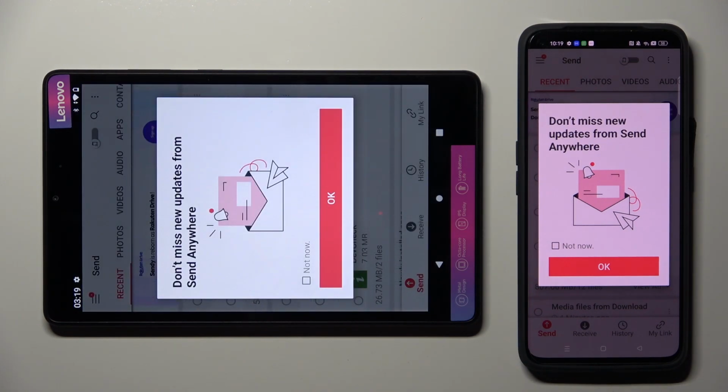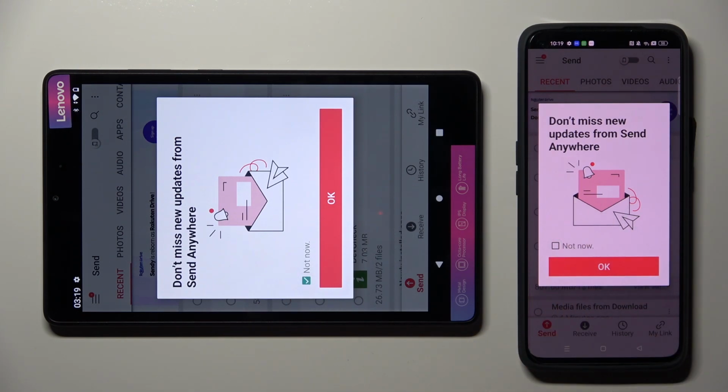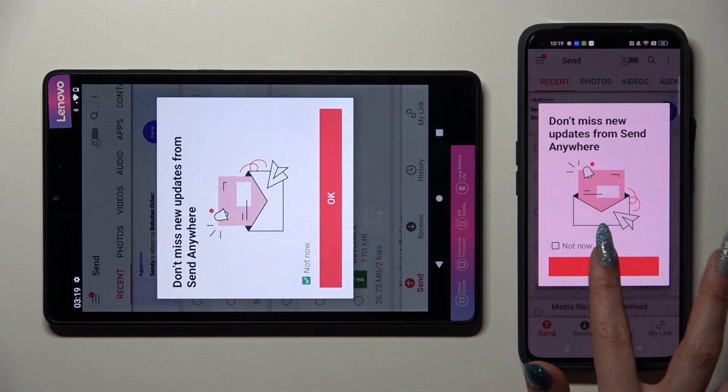In this pop-up, you can click on Not Now if you want to, and then close it by selecting OK.